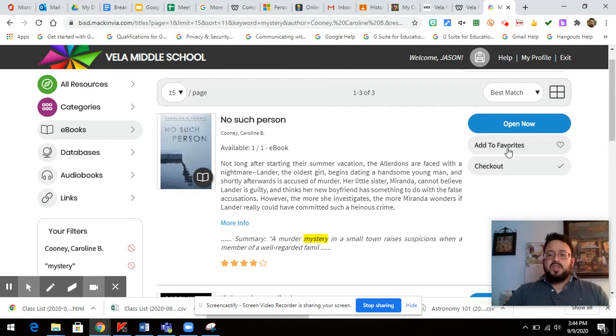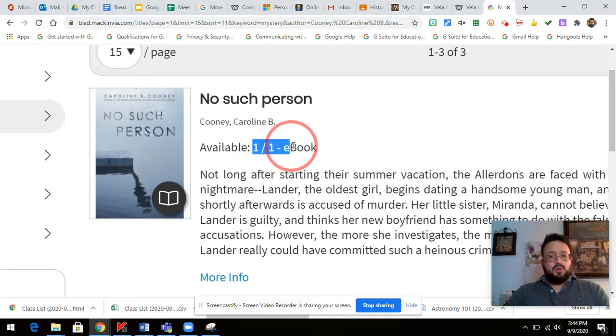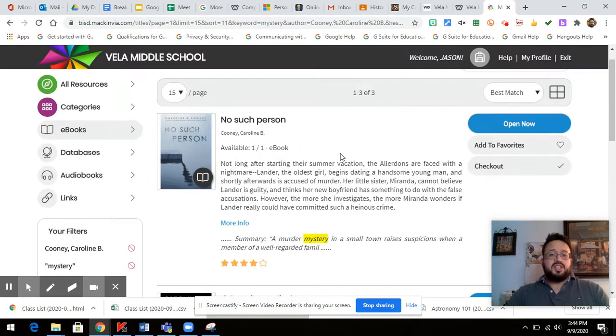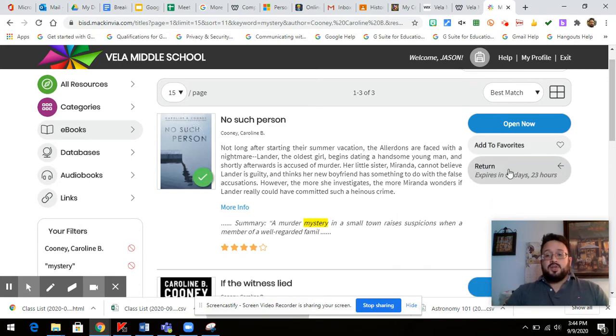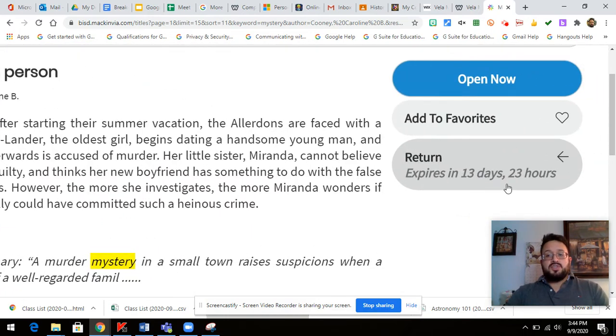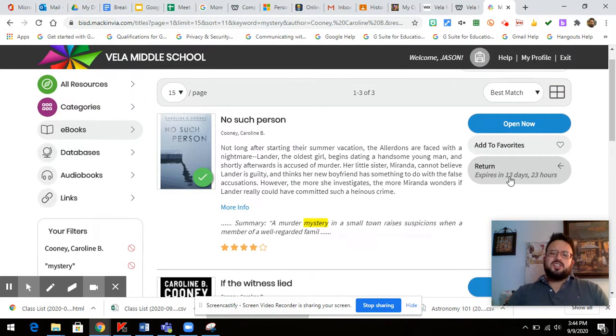If you're sure that you want to read it and you don't want to just preview it, to read it and have it be yours, you click here on checkout. And notice a lot of these books, you're going to see this available one of one ebook. That means that only one person can have the book checked out at once. So once I click this button, this book cannot be read by anybody else. I clicked it, and notice now it says return expires in 13 days, 23 hours, essentially 2 weeks.